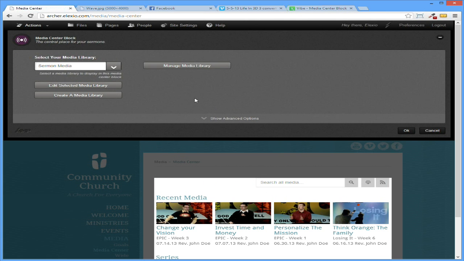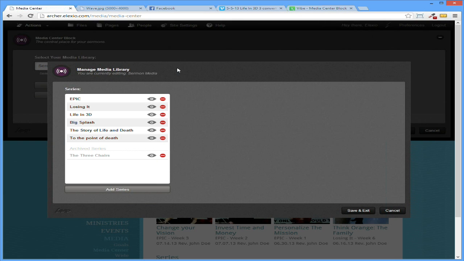I'm going to click Cancel since this has already been set up, but I'm going to click on Manage Media Library, and here it shows all your series. We've added a little icon here so you can simply hide them. Let's say you want to work on a series, but you're not ready to make it live to the public. You can add it, but make it invisible just by checking this icon. You can also reorder them by dragging and dropping them right on that home series page.